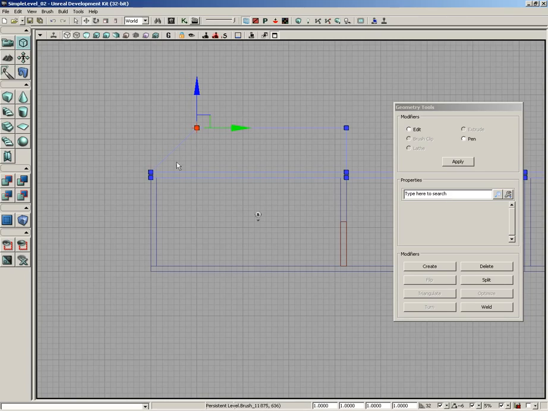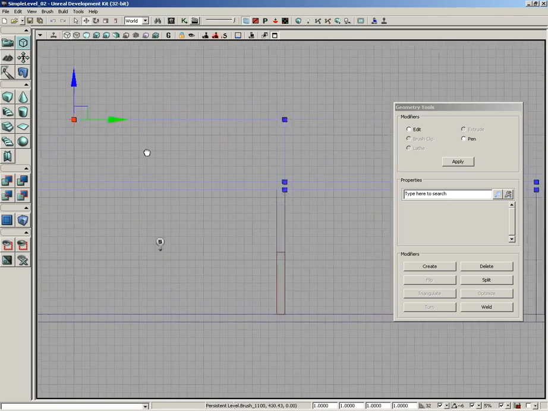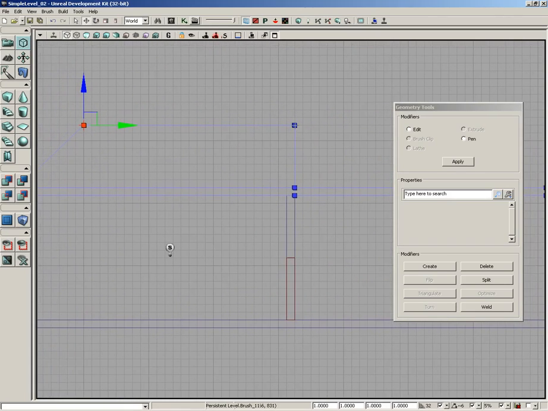But if you can't see that for some reason, really all we're trying to do is get a nice 45-degree diagonal line right through our grid marks. So now let's do the same thing over here. I'm just going to click on these vertices, move them to the left, 256 units.